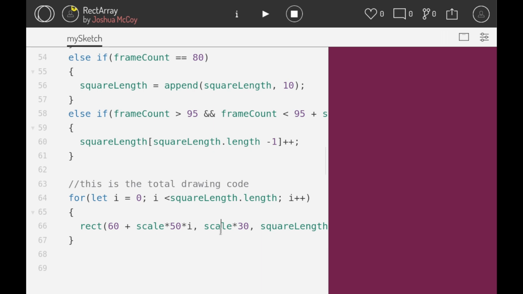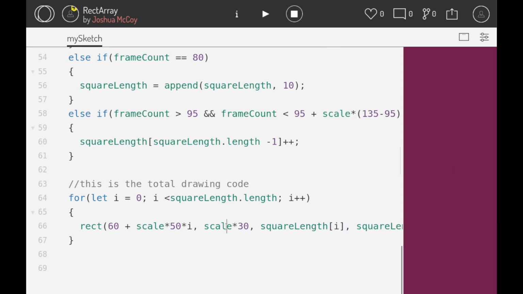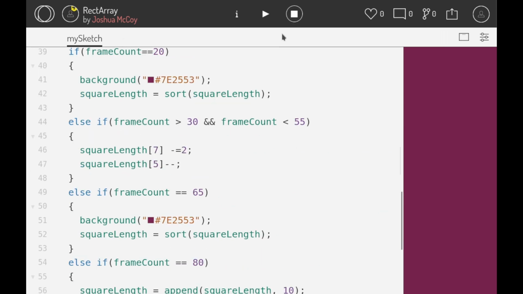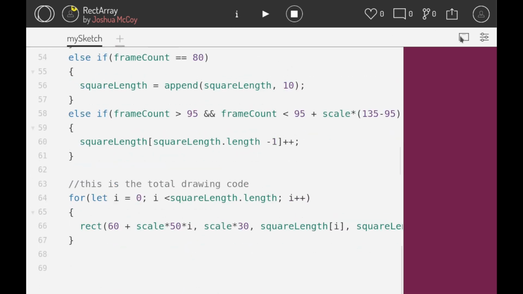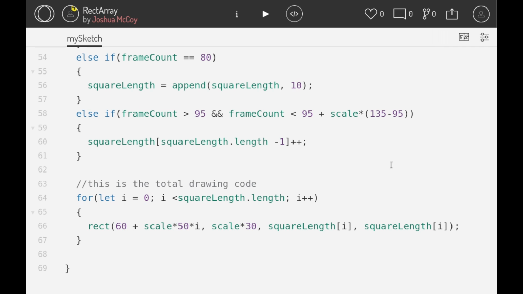The y value is scale times 30. Let's just get rid of you. Get out of here. There we go. And we use the lengths for the width and height that we have in the array. Right, so there's a bit to work through here. I'd encourage you to look through this and make sure you understand what's going on. If you can handle this well, you probably have a good idea of what's going on with arrays.